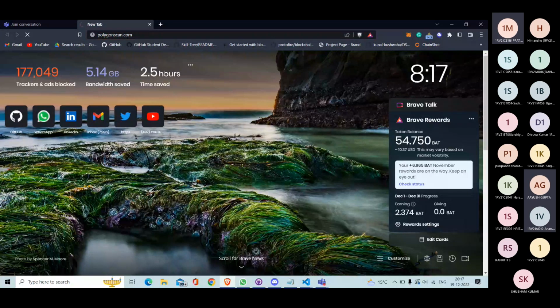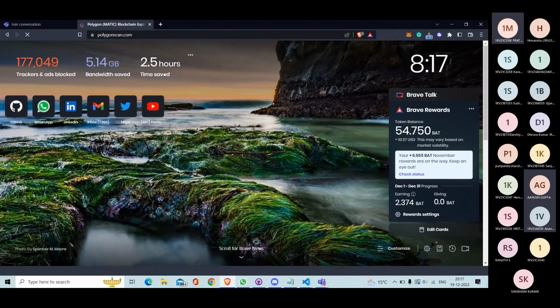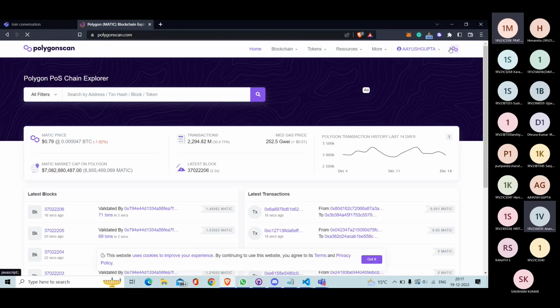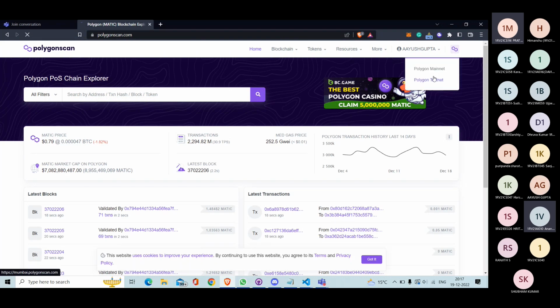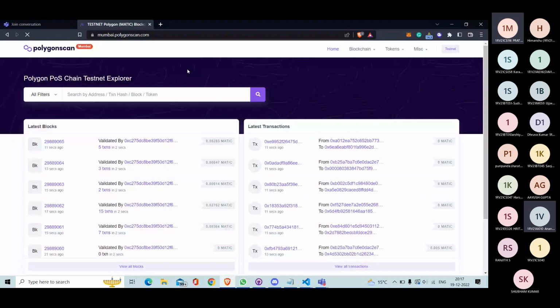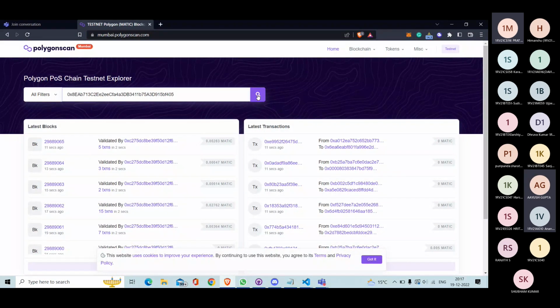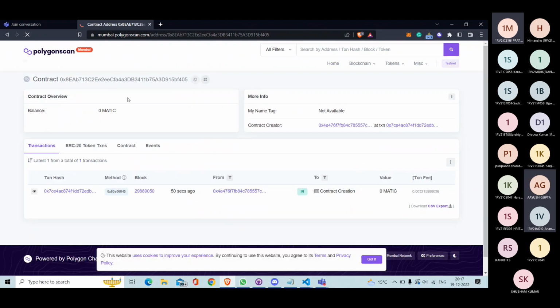So let's check our smart contract with the Polygon Scan. Change to Mumbai test network. Here we go. Time is running out. Here we go.